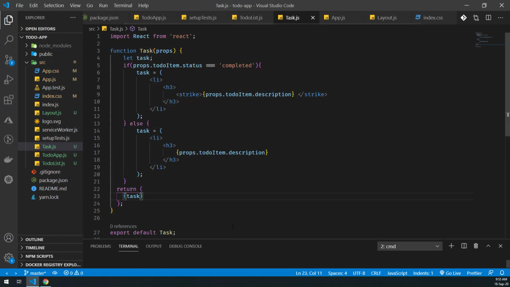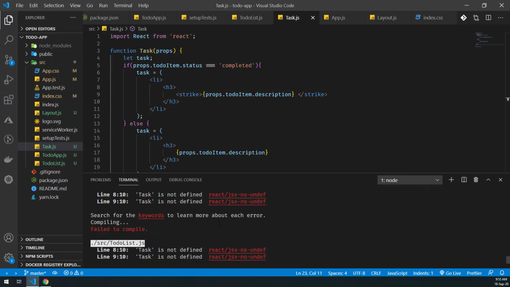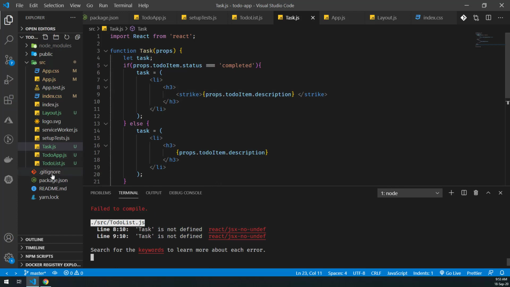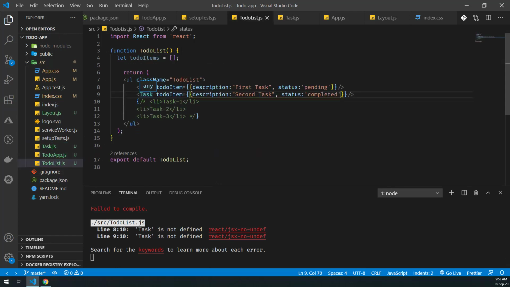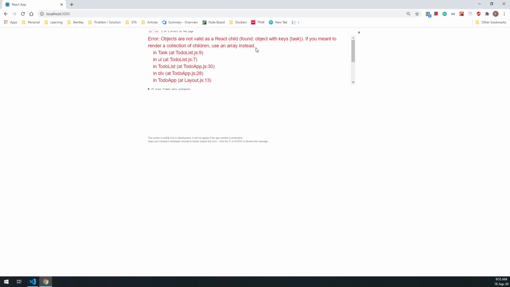So let's just bring up the terminal. We are using task in the to-do list, but we haven't imported this task. So we'll need to import this task from './task'. And if I now hit save, the errors are removed. I'll open my browser and we'll go to localhost 3000. The app is running. We are getting an error.